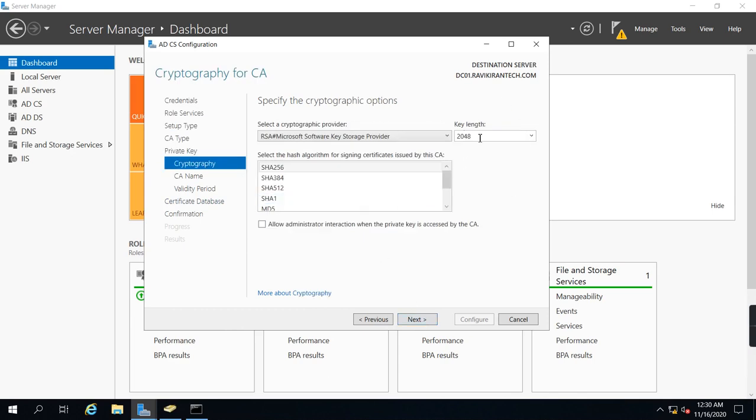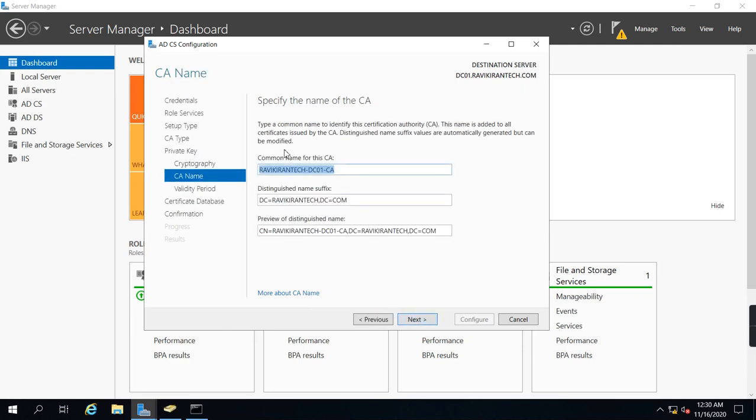So for the key length I'm selecting 2048, which is the default. Previously SHA1 was the old one, so now I'm using SHA256. Select this one and click next. The common CA name for this certificate authority server is showing, so I am going to remove this one. Ravikiran Tech -CA will be the CA common name displayed for all these certificates. So click next.